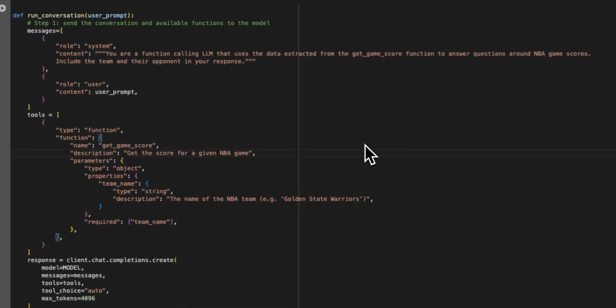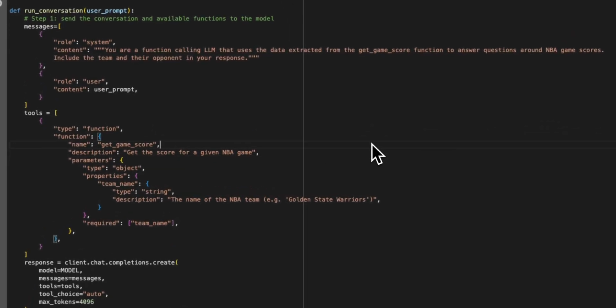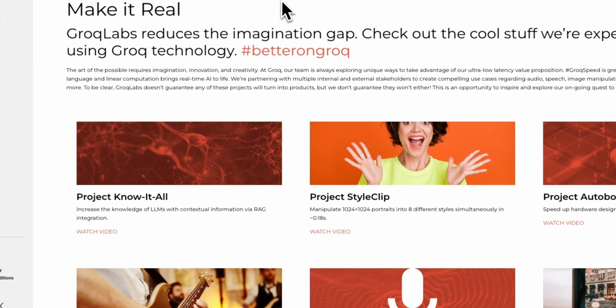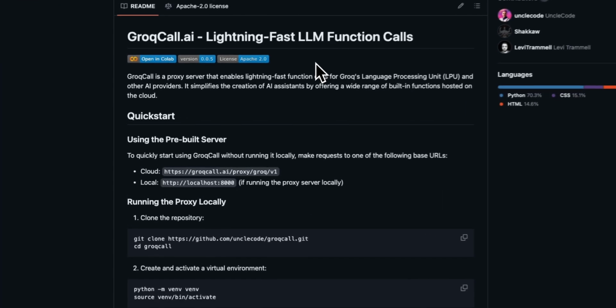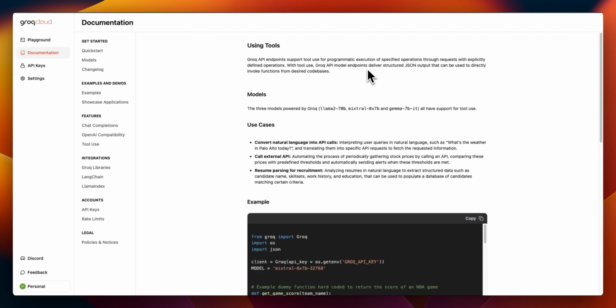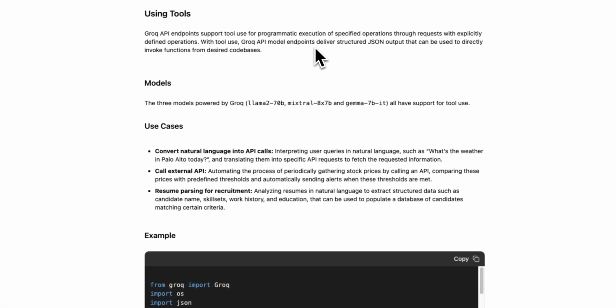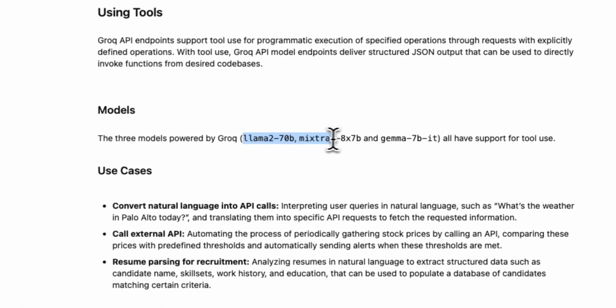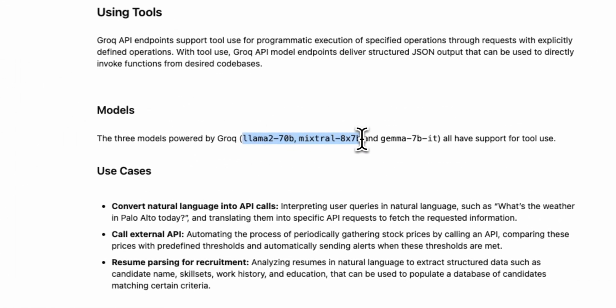Today we're going to look at the fastest function calling that's possible with an LLM. For this, we're going to be using the Groq API. Thanks to the open source community, there was already support for function calling, but that was unofficial. But now the Groq team has implemented official support for function calling, or tool usage, which is pretty great. Currently, it supports three different models: Llama 2 70B, the Mixtral MoE, and Gemma 7B.